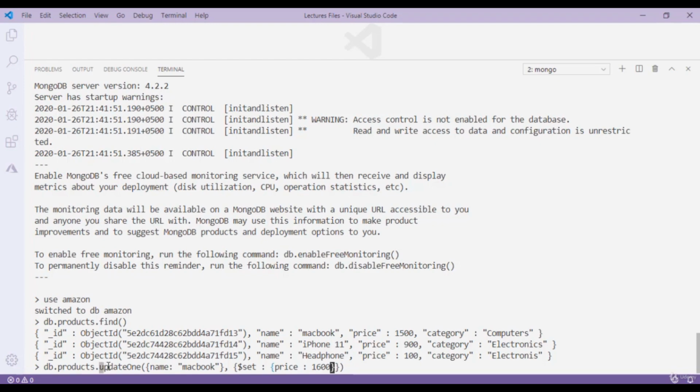db.products.updateOne method helps us to update only one document in the collection. Then I pass that name is MacBook. I want to change the price of this document that has name MacBook. Then I have used this $set to set the new price. I simply type here $set, then I pass price 1600 to set its new price to 1600.